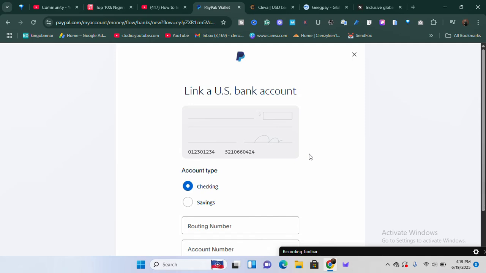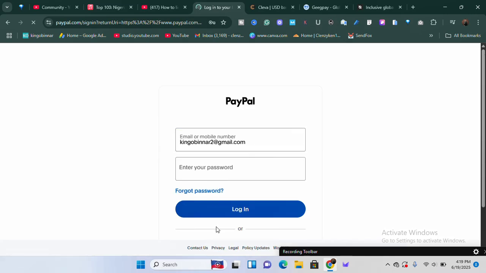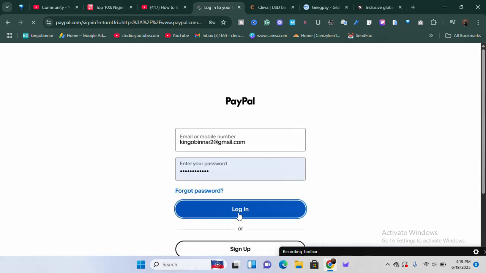So if you try it for the second time and it doesn't work, that leads me to the third option. The third option is you go ahead and contact PayPal support. Now how can you get to PayPal support? I'm going to show you how. Before you get to PayPal support, there are a few things I would like you to know.